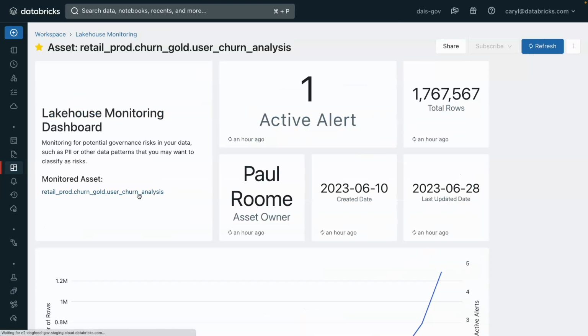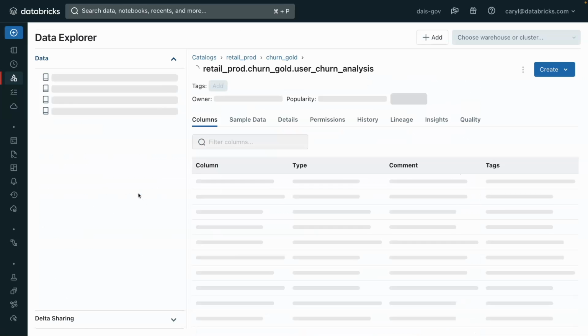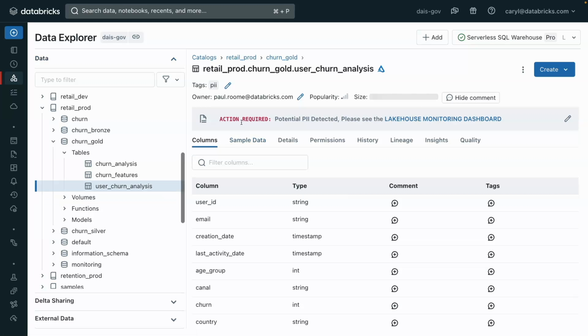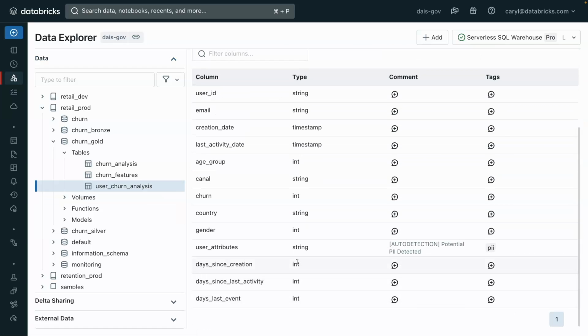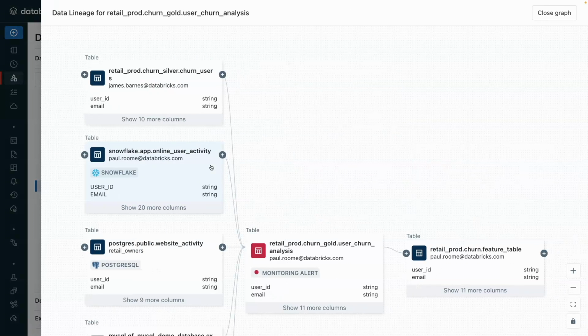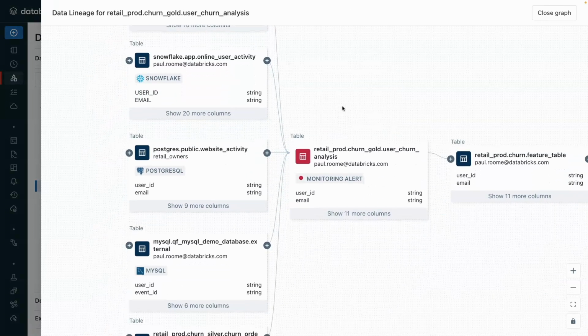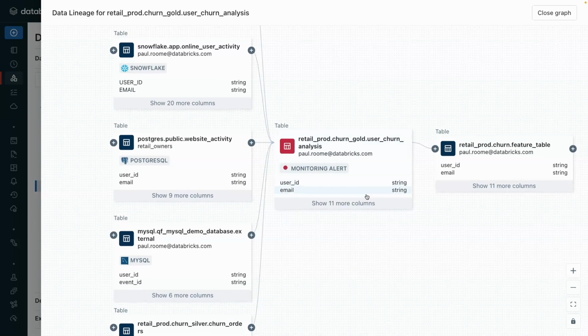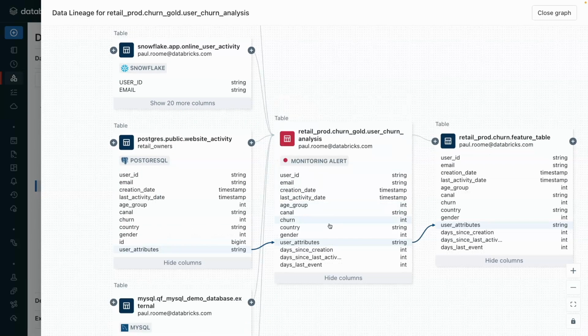To do that, I'll open up this table back in our Data Explorer view. Here, you can see that alert again. We can validate that this column is being properly masked, and we can open up our lineage graph to see where it came from in the first place. Here's the table in question, as we can see by the red markings and the monitoring alert. But it's joining a lot of different tables from different systems. So let's expand this to see where the user attributes column came from. Looks like Postgres. So now I know to reach out to the team that owns Postgres to see if this is expected or if further mitigation is needed.